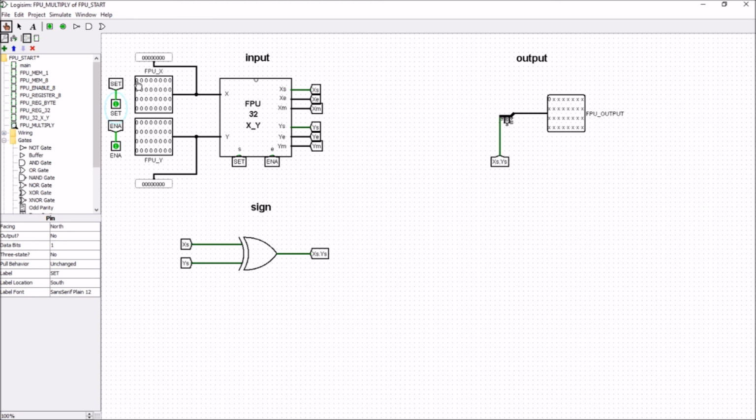So when X is 0 and Y is 0, that is when both of them are positive, the output is going to be positive. Whenever the value of the X is negative, the output will be negative. Whenever the value of Y is negative, the output will be negative. Whenever the value for X and Y are both negative, the output is going to be positive.